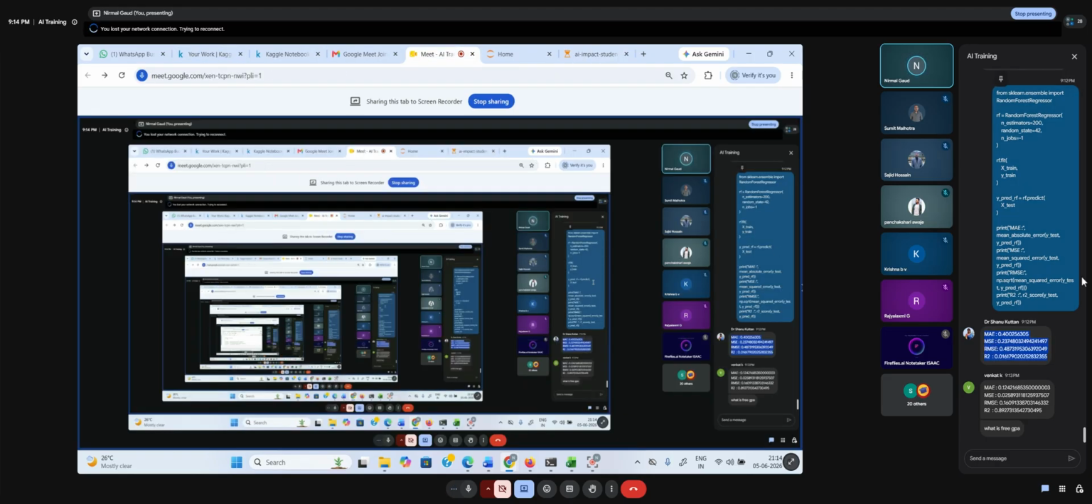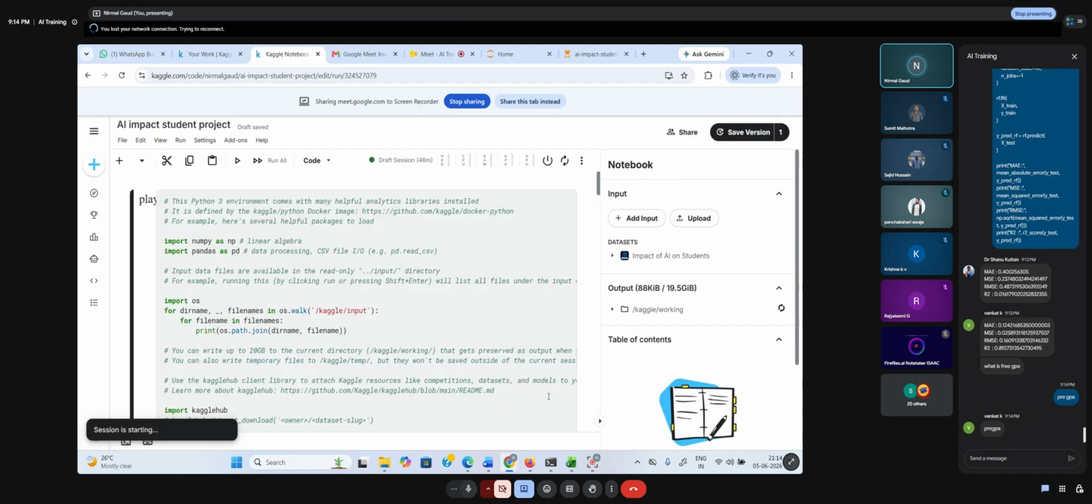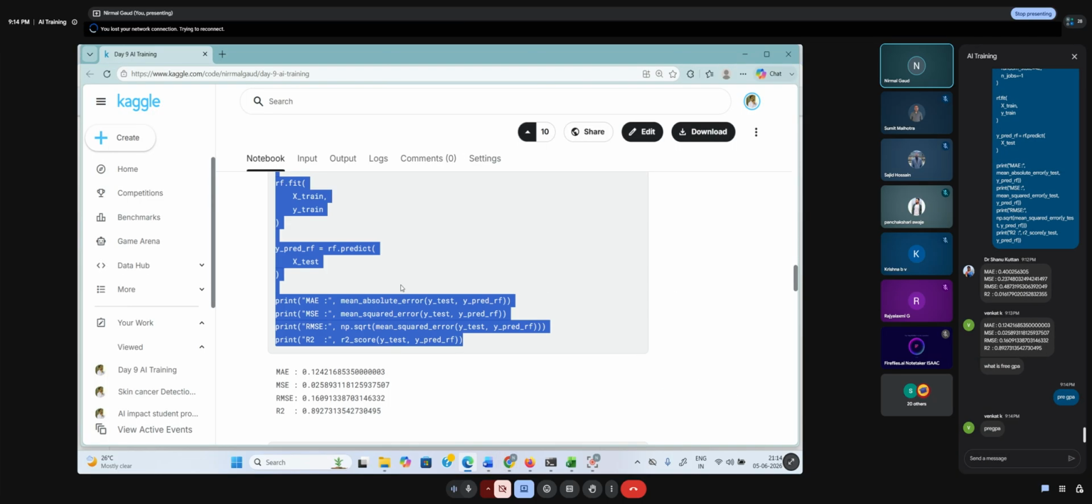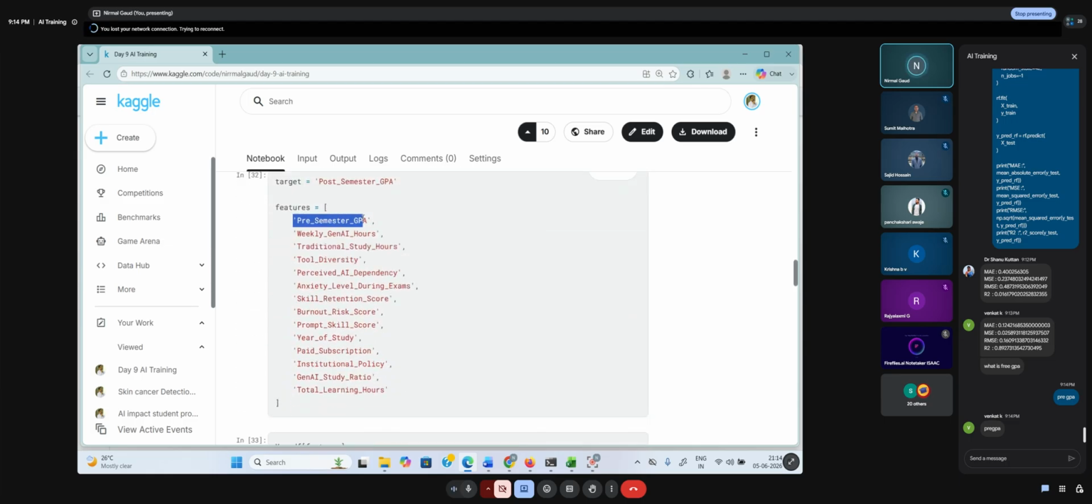It's pre GPA. This feature is present in your data. This one, let me show you again. This one, pre semester GPA. You are getting a high score because of this only. It is showing correlation with the target.